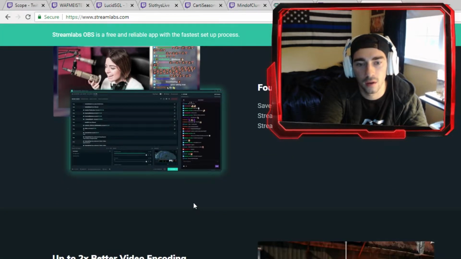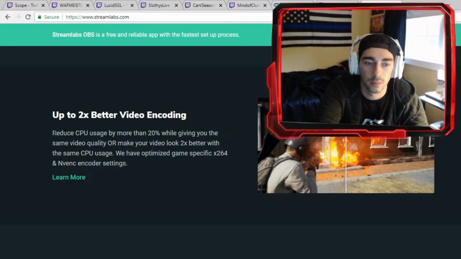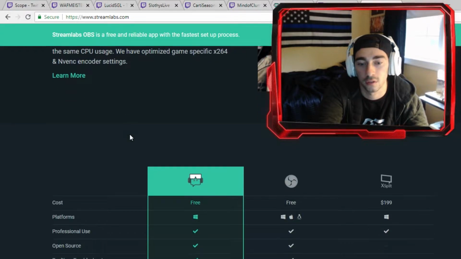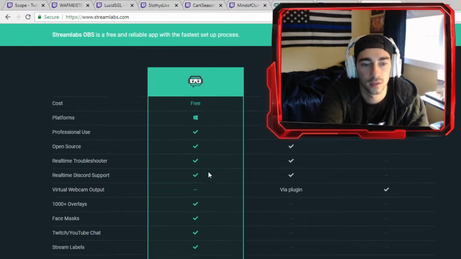Another benefit is they actually reduce your CPU usage by about 20%, at least for me. When I was using regular OBS, I was probably putting out about 40% CPU usage, but with Streamlabs OBS I probably average about 20% now, which is great for me. There's a bunch of other benefits to using Streamlabs OBS.